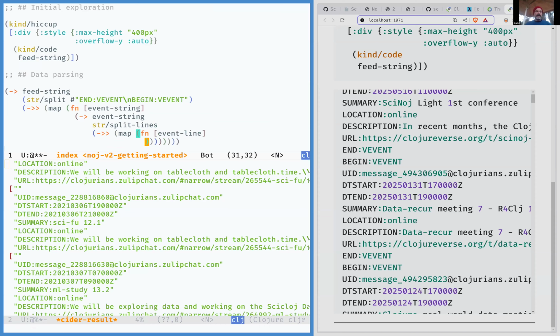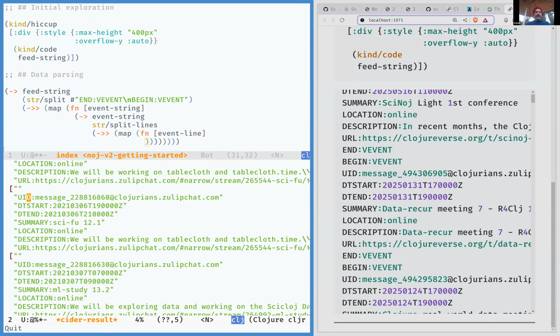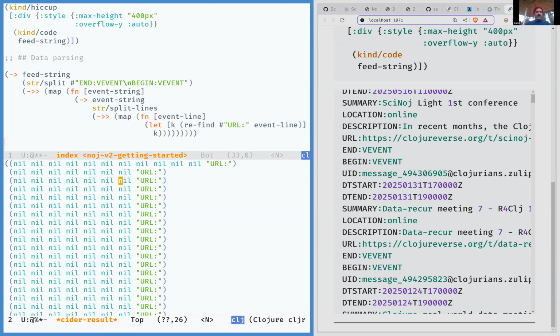What we do with the event line is, we try to recognize those keys or identifiers. So for example, let the key be whatever we find or not find as the URL pattern in our event line. And let us for now just print the key. So now you see some of the lines do not recognize as URL, but one for each event does recognize as URL.